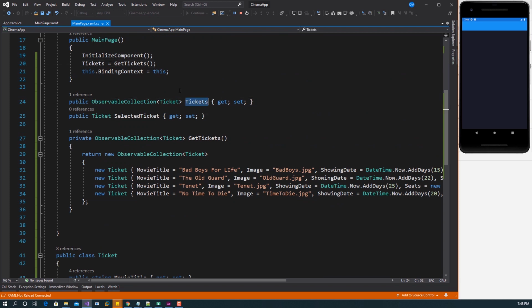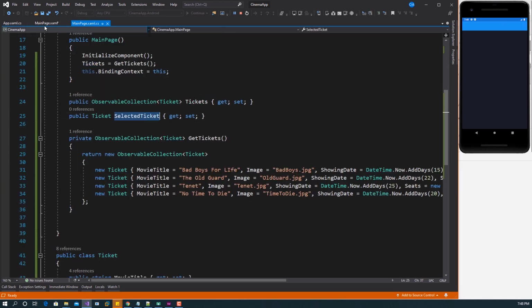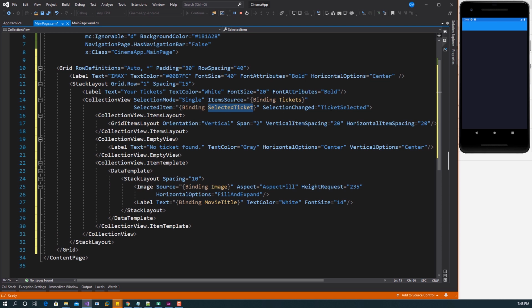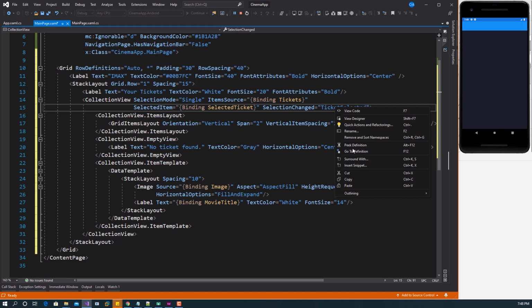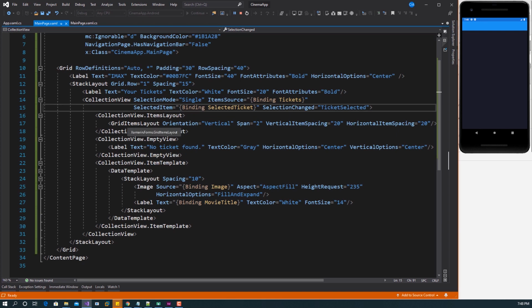So this is this tickets, and the selection item, we are passing it to the selected item here, this selected tickets, you can see, and we want to handle the ticket selected here. So when the ticket is selected, this is the point when we want to go to the next page. Okay, so I'm going to save this now so we can see what we have with this page.